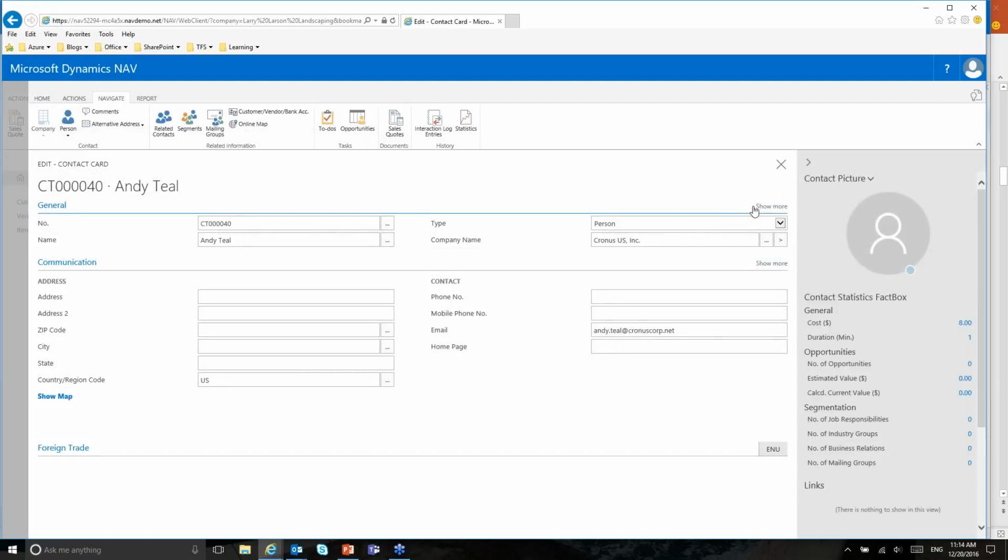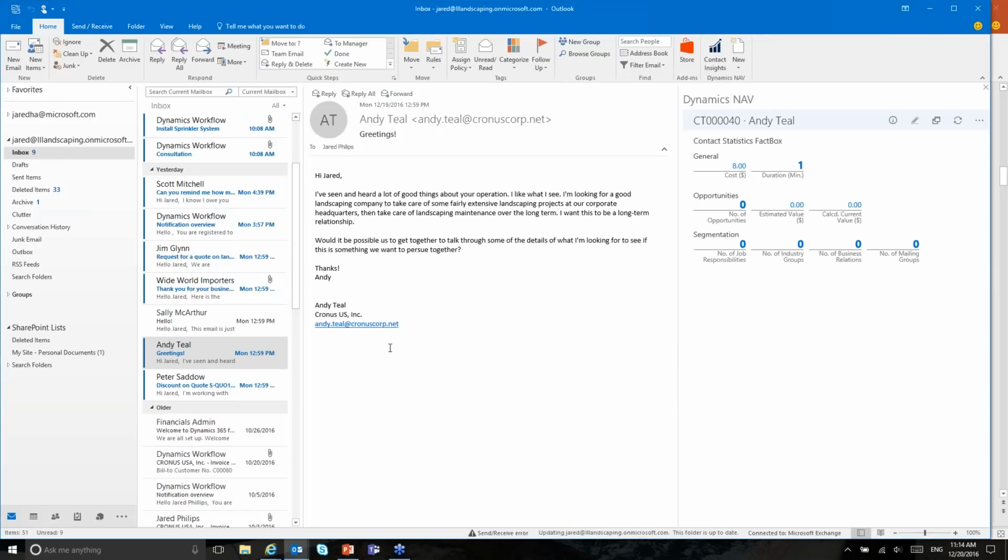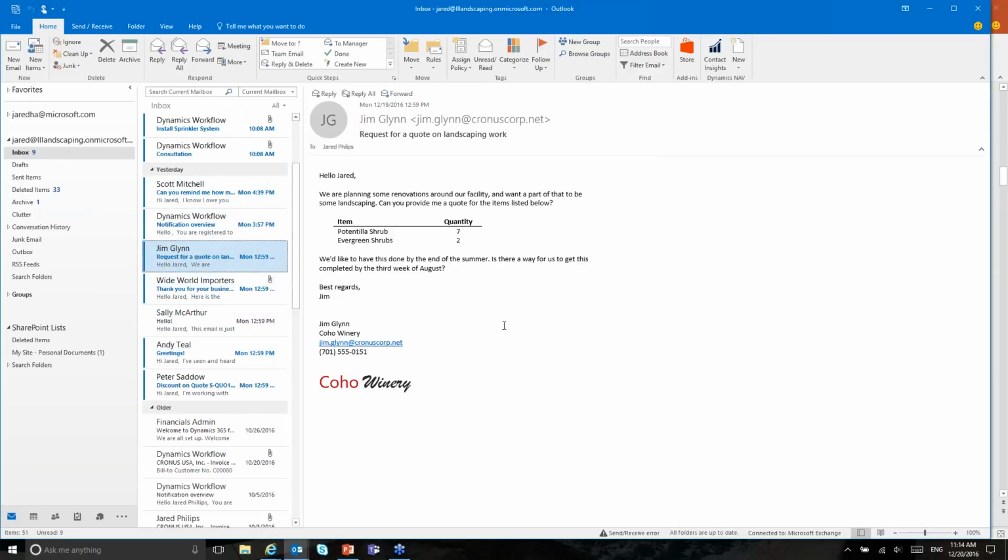And then once he's added as a customer, I can start doing additional functionality. In fact, let's go look at some of the additional functionality that we would have with someone who is already a customer. Let's go look at Jim Glynn. Jim Glynn is somebody who I've worked with in the past. He already has a customer record in Dynamics NAV, and he is sending me a request for a quote. He wants to know what it would cost to have a few shrubs added at the Coho Winery.